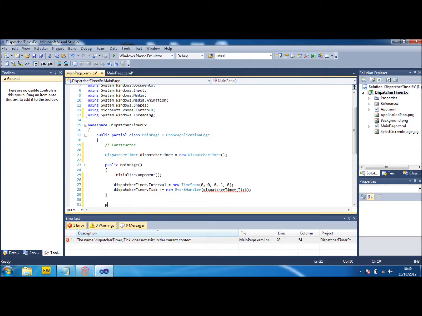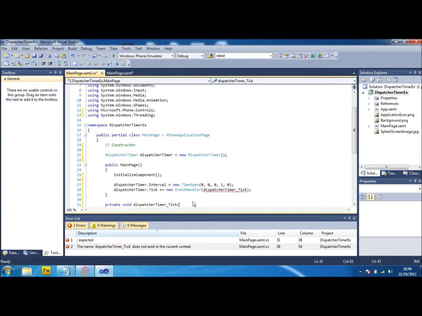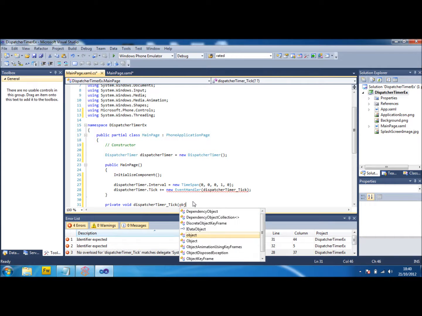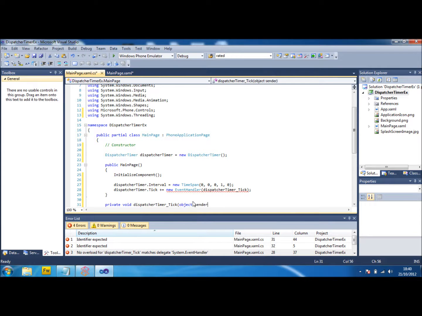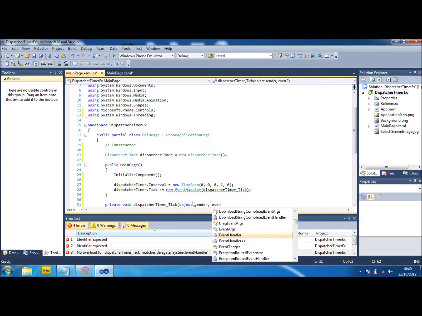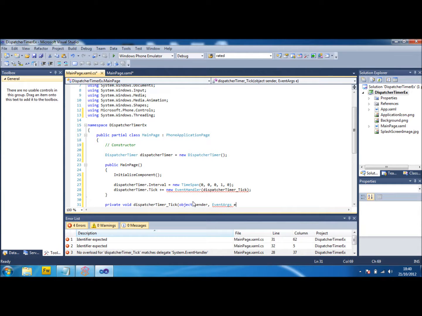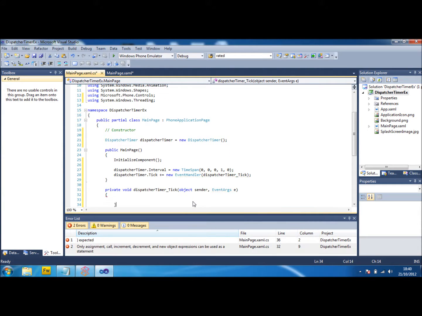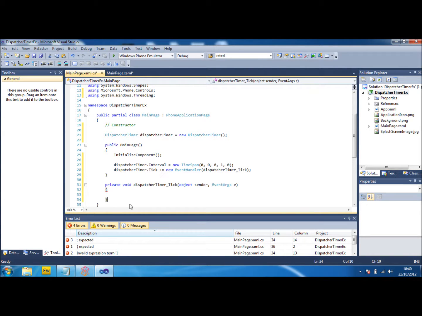Then what we're going to do is we're going to do private void on this, and we're going to do dispatcher timer, and this is going to be the underscore tick. And then we need to just pass through the object, the sender, and then event argument. There you go. Cool. That's not the right bracket. So there we go. It's pretty much that simple. So now all we have to do is decide what's going to happen inside this box.